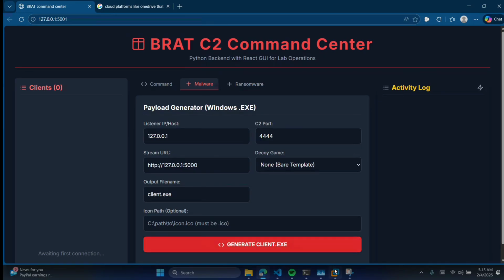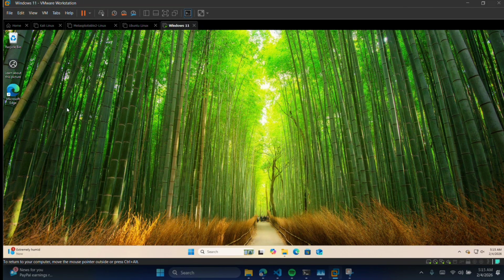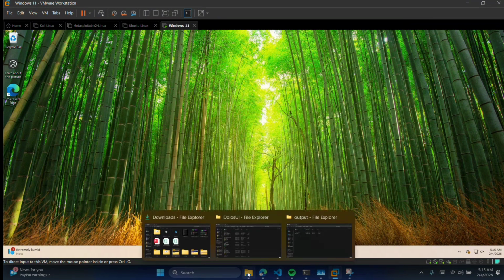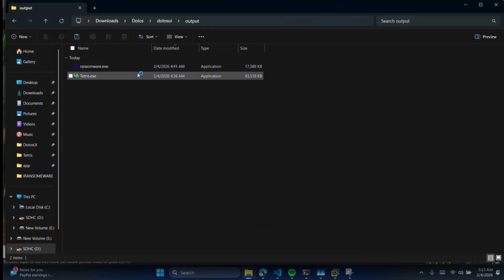And now we are going to send it into my Windows 11 virtual machine. So these are the files. This is the ransomware, and this is the malware. And how this malware works, it is actually injected into a vintage Tetris game. So when the victim runs the exe, the executable file, a Tetris game appears while in the background it's actually connecting back to our brat command center here.